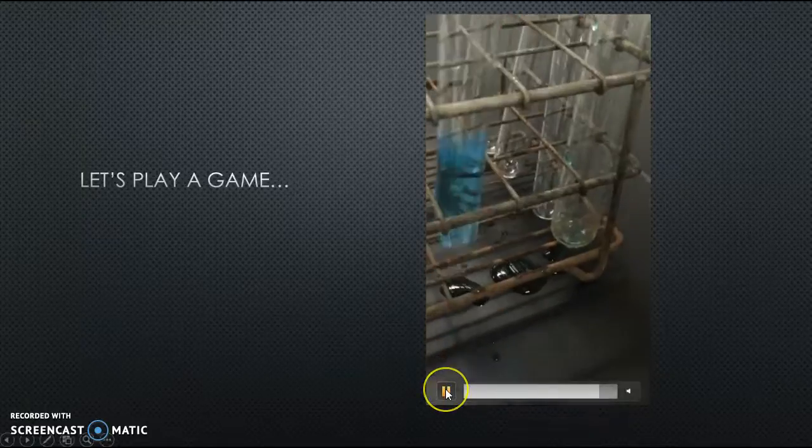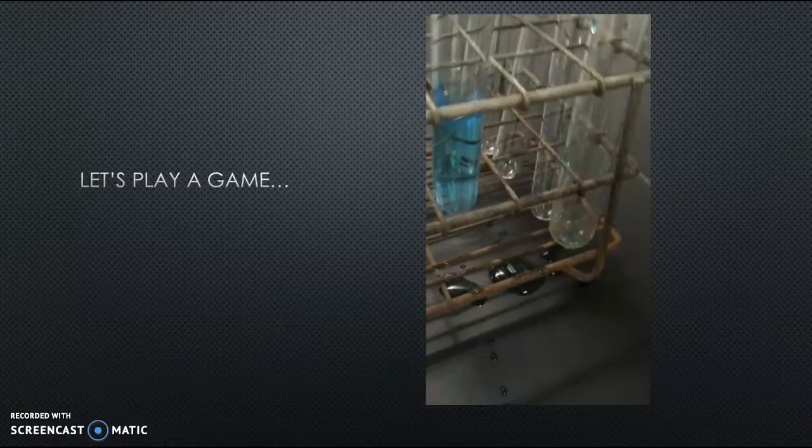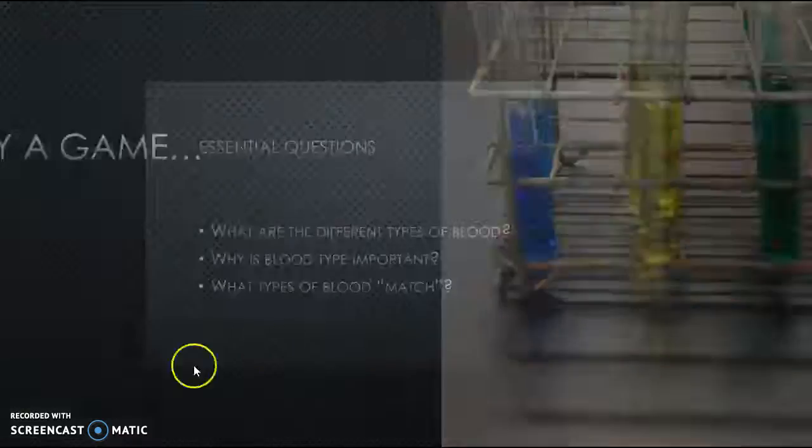So in this case, type O blood is the universal donor. I can put the clear water in any of the colors and there won't be a color change. AB blood is the universal recipient. It can receive any color and it won't have a change.